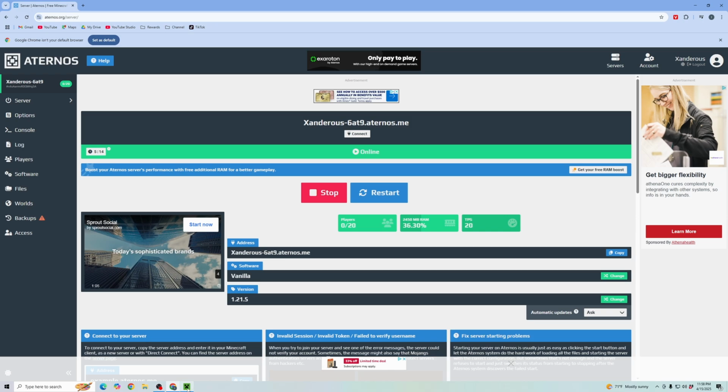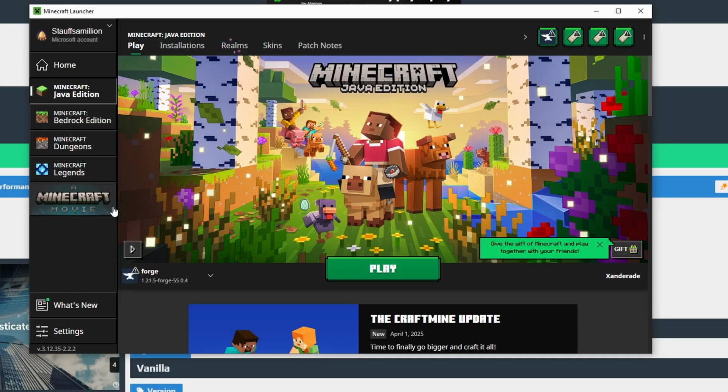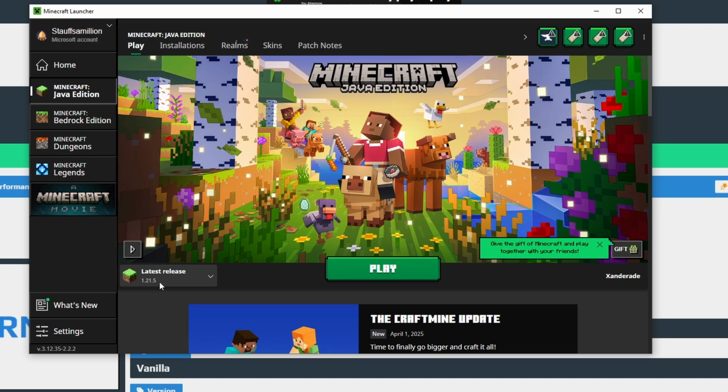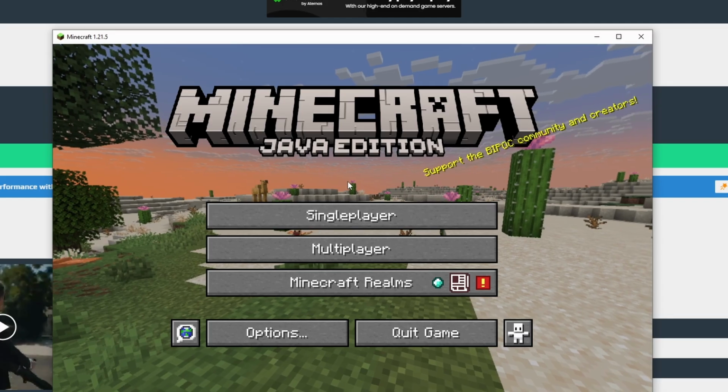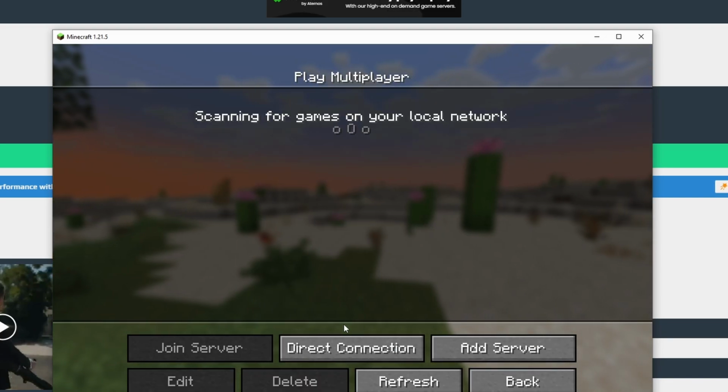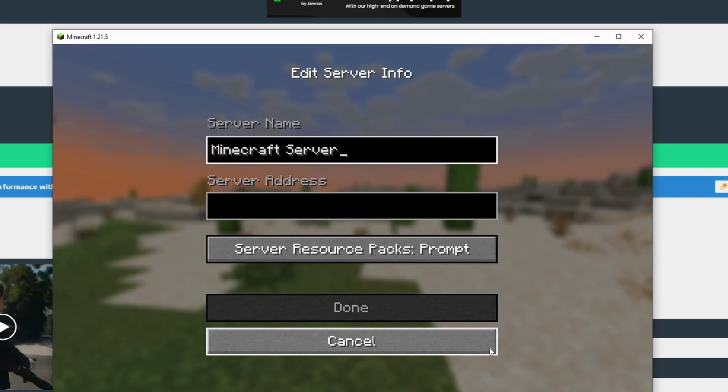So go ahead and launch the Minecraft launcher. And then we're going to want to make sure we're in Java Edition because we set up the Java server. And then make sure we're on the specific Minecraft version which our server is on. You can see it's here, so we're going to hit play. And then once we've launched Minecraft Java, we're going to go ahead and click on multiplayer. And then we're going to click on add server.